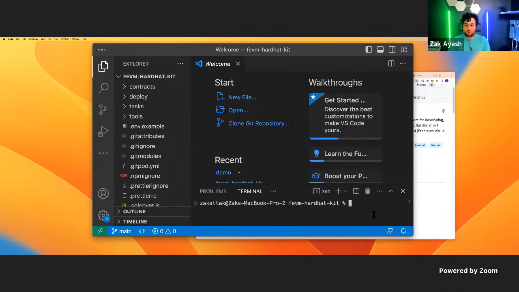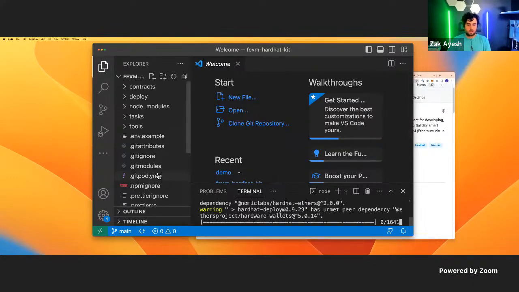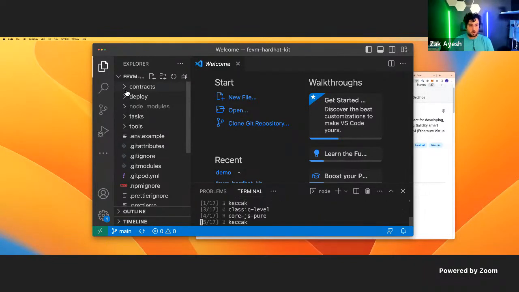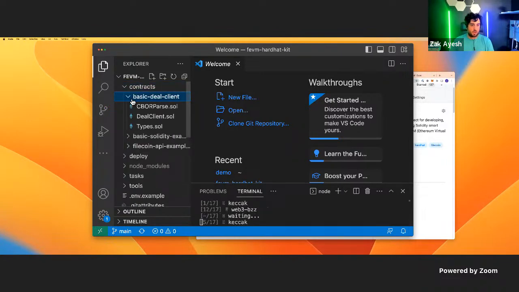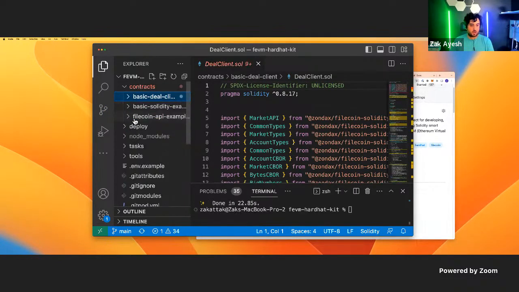Right, and one of the first things you're going to want to do is type in yarn to download packages. Right, and this will get all the packages that we need into our project. And while that's going on, we'll just kind of talk about how this works, right? So again, just like I showed you in that repo, we have all of those contracts, including the DealClient.sol contract. And it's going to give us some problems just because of downloading the yarn, but it's fine.